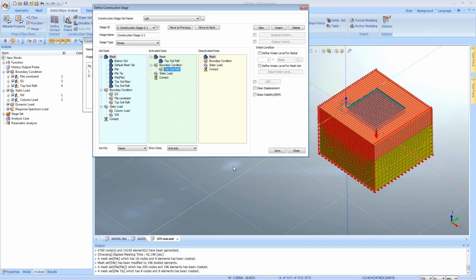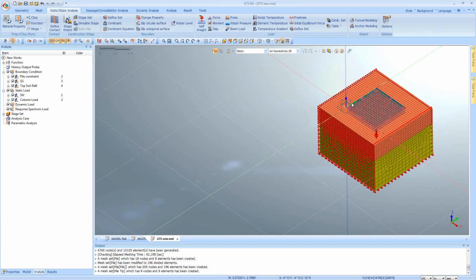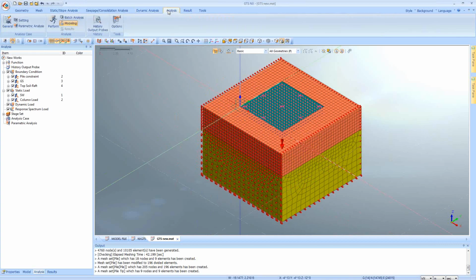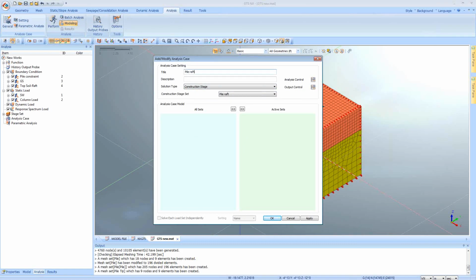So this is a kind of preliminary analysis, as I was discussing in the presentation. Just save it. The final stage remains the same, the column gets activated. Close it. Now we have completed the loading part, and then we have defined the construction stage. Finally, we go to analysis, go to general, solution type, select it as construction stage. So we have selected the construction stage set as pile raft.